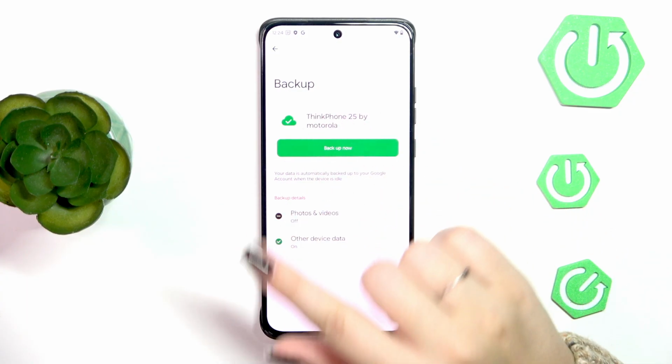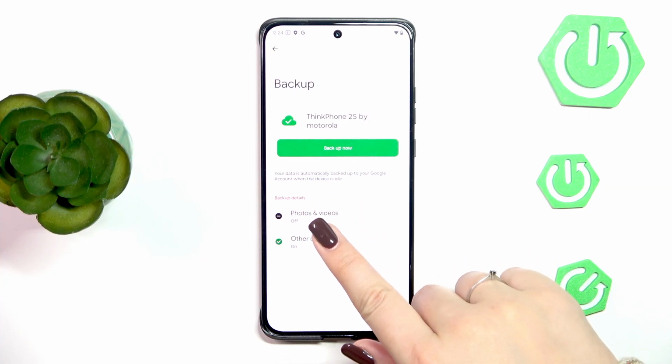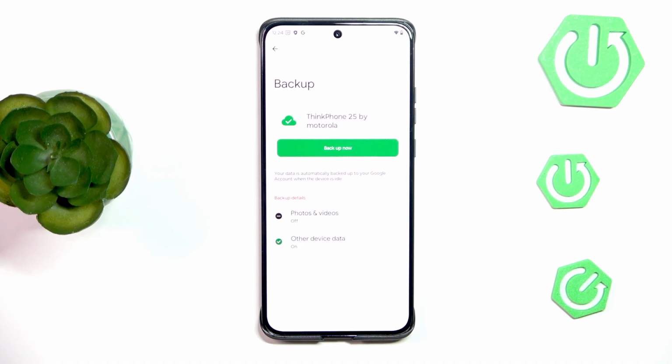As you can see, we've got everything marked in green, also with other device data, which means that our device will back up the data. We do not have photos and videos, but it is because of my choice. You can simply choose photos and videos too.